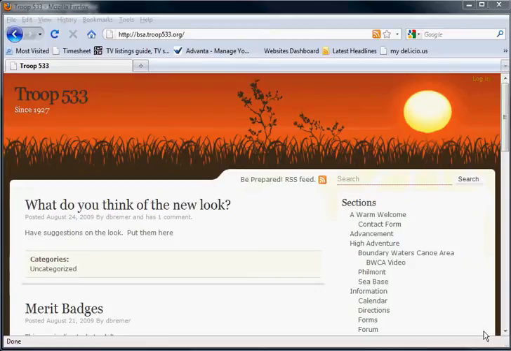Alright, in this video, this is the Troop 533 website. What I want to do is show you how to get into your website to make changes to the calendar, or to add new pages, or to update things. Right now I'm at the site.